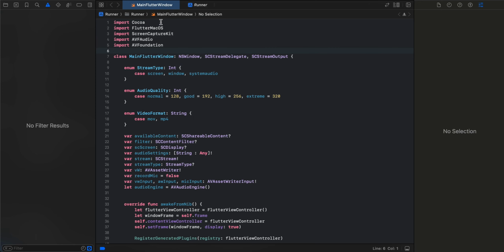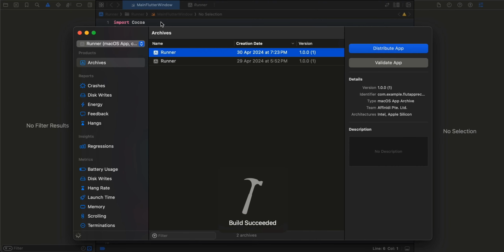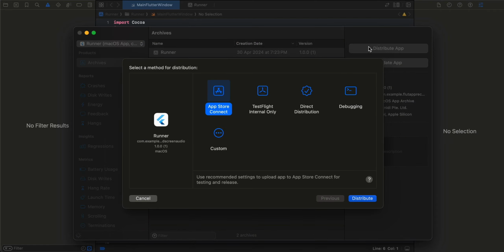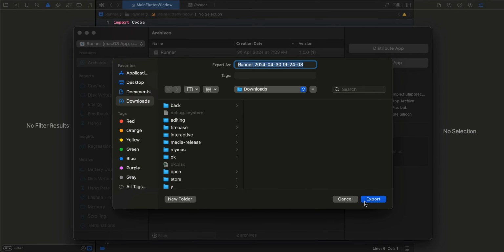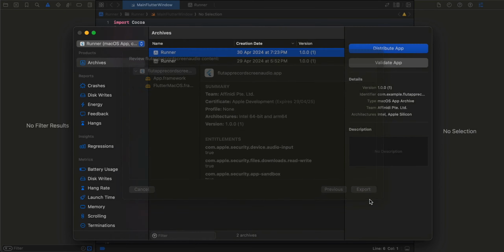Again, this is after you have written all the code. Don't run it right now, because I want to show you guys the output. That's why I'm doing all this. Now you can click on Distribute App, select Debugging, select Distribute. Then this will take a little bit of time as well. Then you can just click on Export, export to wherever you feel like. I will just export it to Downloads.